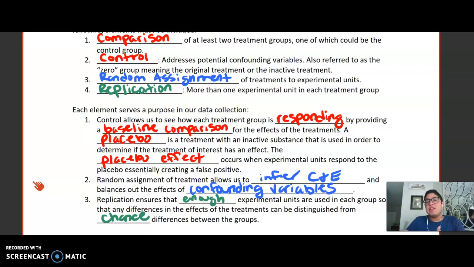Now, sometimes if you receive an inactive treatment, this is what we call a placebo. And this is used in order to determine if the treatment of interest has any effect. Meaning that if someone experiences the placebo effect, this occurs when the experimental units respond to the placebo, essentially creating a false positive. Typically, this would be participants that are experiencing the placebo effect. They feel like they're getting better because they think that they're getting better, things like that. So control is just that baseline, that zero group, and for an even better experimental design, you'd want to use a placebo, which is an inactive or fake treatment.